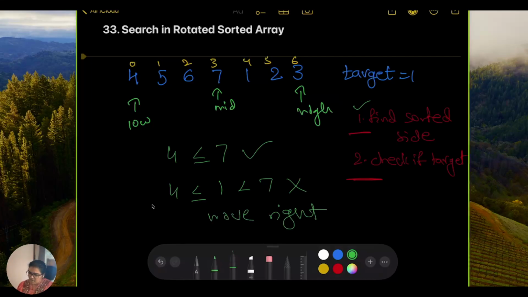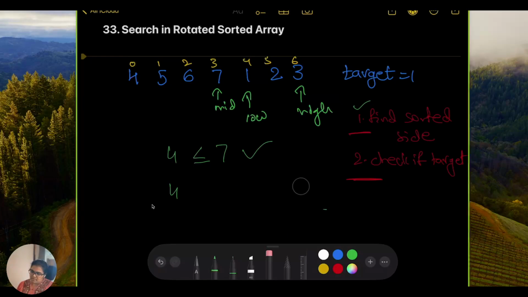Okay. How do we move right? We move right by changing low to mid plus 1. So this becomes the new low. Now that is our new low, we have to find a new mid. Okay. Now we have low as 4, high as 6. Mid would be (low plus high) by 2, which is 5. So mid will come here.